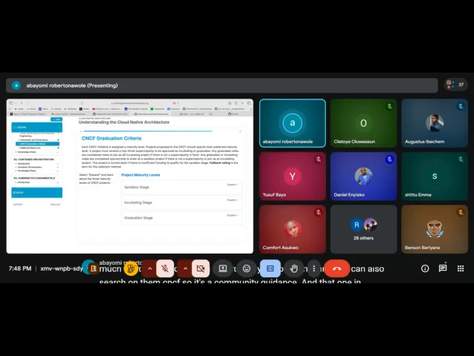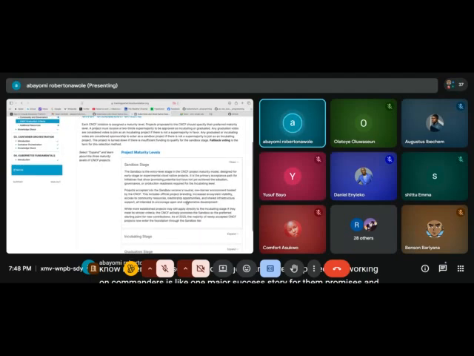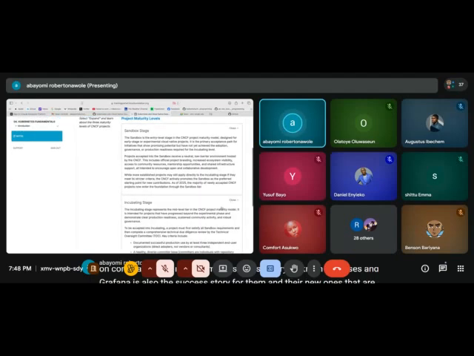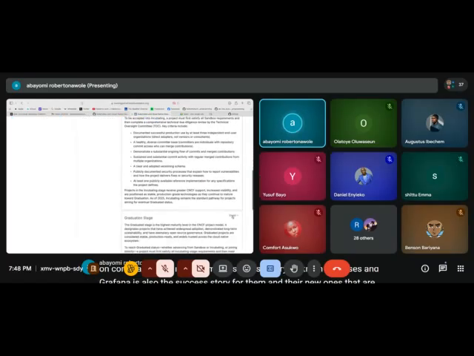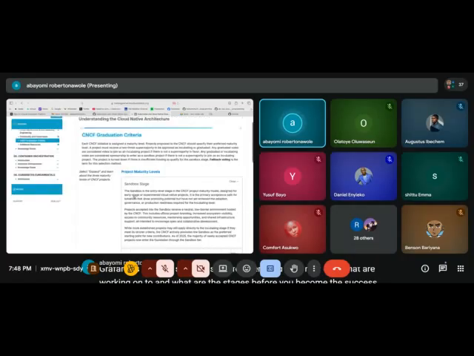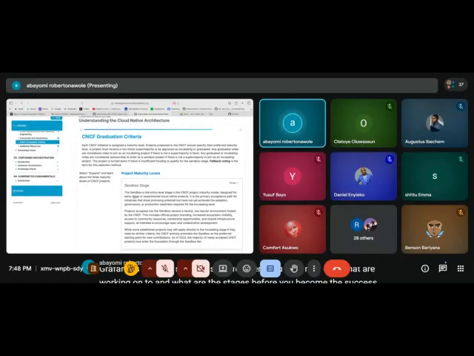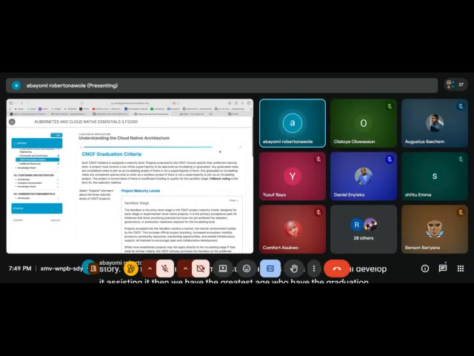So, the CNCF graduation criteria for every project. I mentioned some list of projects they are working on. Kubernetes is one major success story for them. Prometheus and Grafana are also success stories, and there are new ones they are working on too. And what are the stages before they become a success story? The first one is the sandbox stage, when they are still developing and testing it. Then we have the incubating stage. Then we have the graduation stage. Every one of their projects has to pass through all these stages before they become mature. That's what it means here.